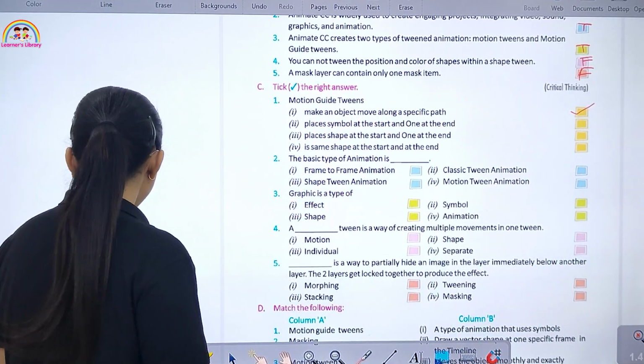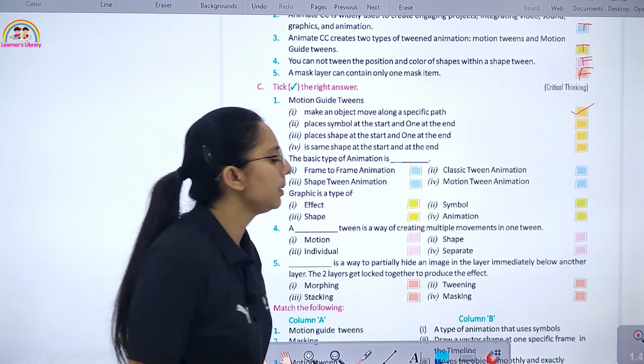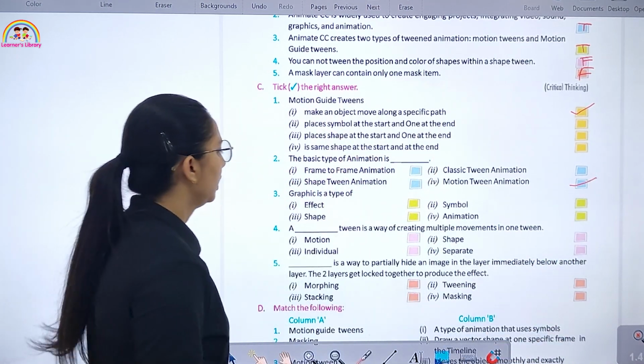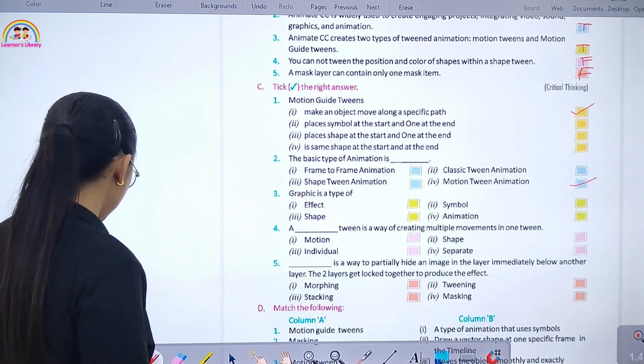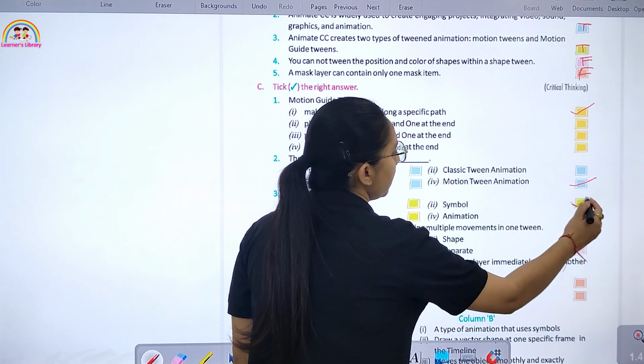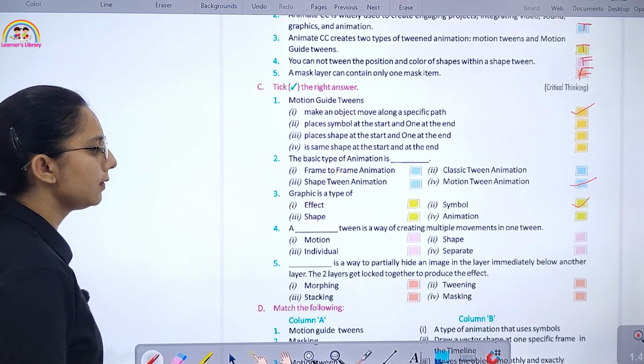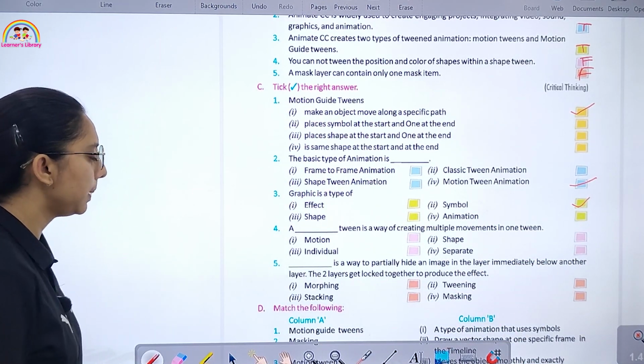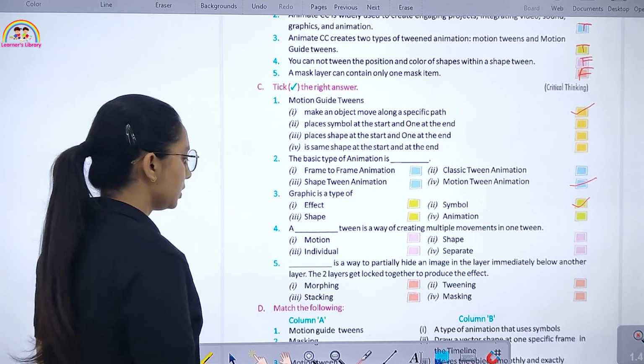A basic type of animation is what? Motion tween animation. Graphic is a type of what? It's a type of symbol. A dash tween is a way of creating multiple movement. When you do multiple movement in a tween, it is called motion.